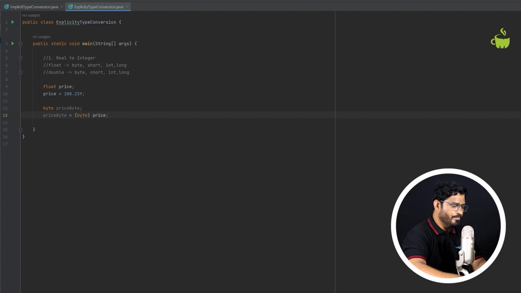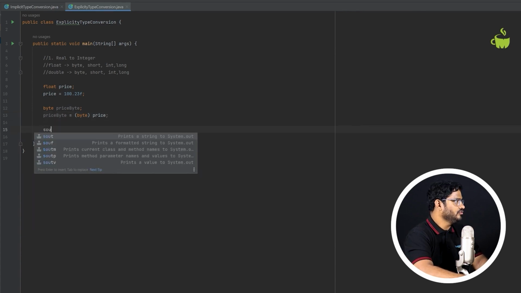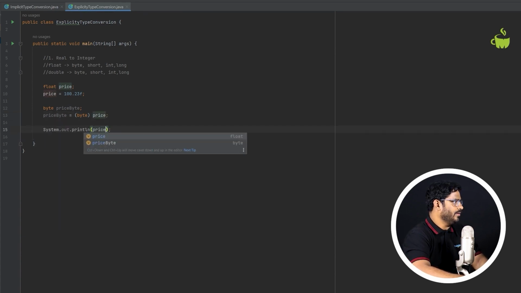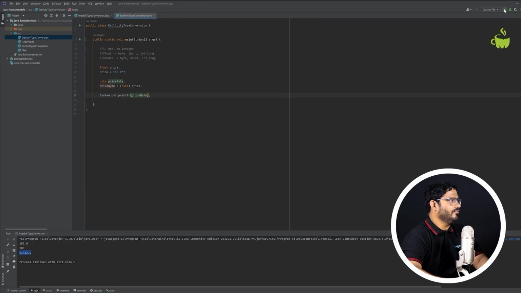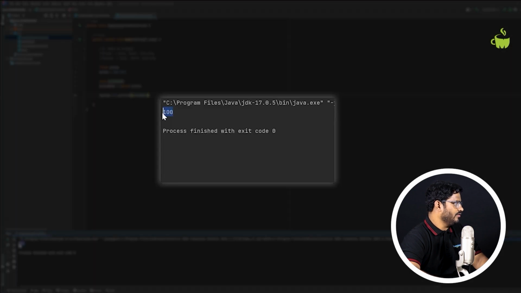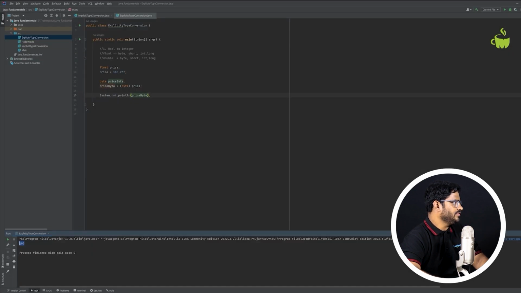Now the error is gone. Let me try to print the priceByte value, save this, go to the current file and run it just to see what is the output. Now you can see that what I got is 100. This means the 23 in 100.23 is now removed and I got 100. This is working absolutely fine.